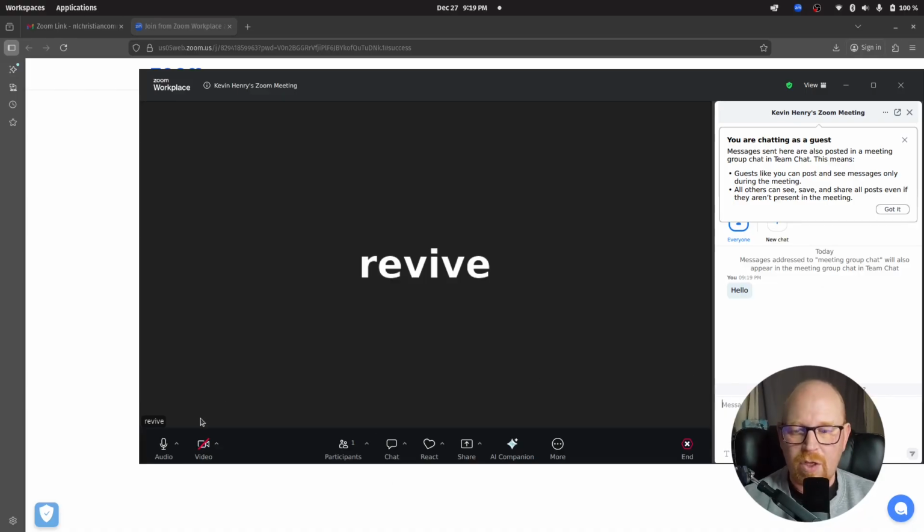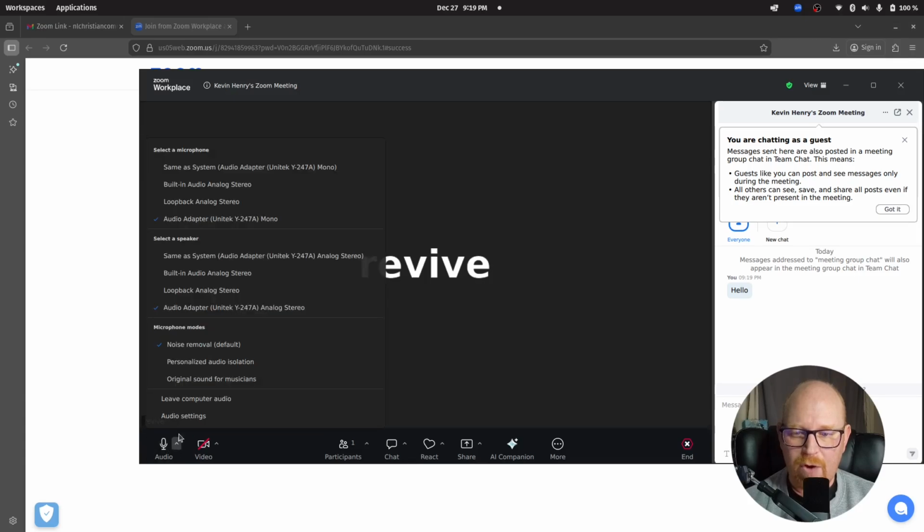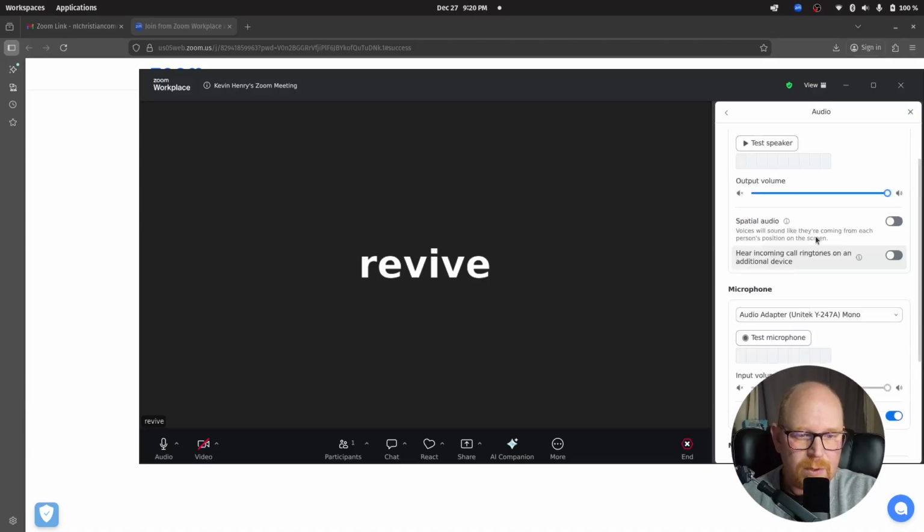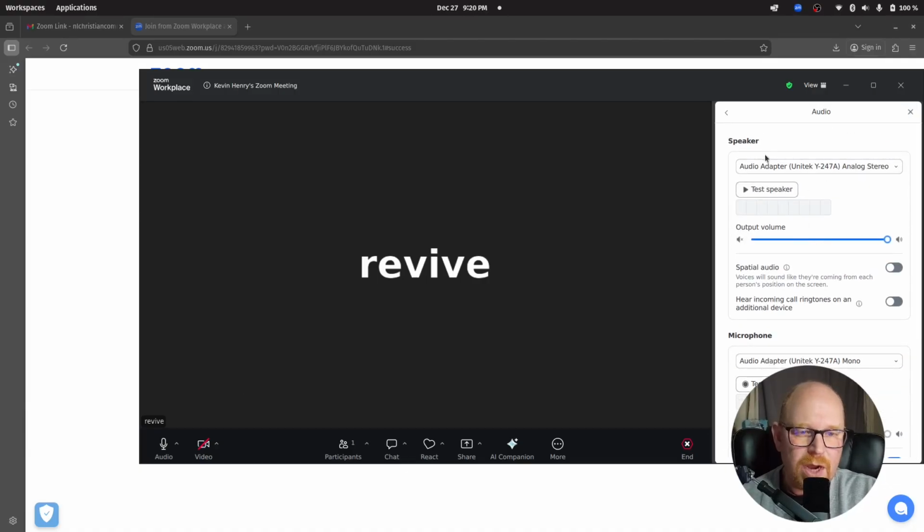Here are the other things to look for. It will look a little bit different on your phone app, but generally this is what it'll look like. The audio is here again. You'll just click this up arrow here and click on audio settings. We see it's over on the right side here for audio.